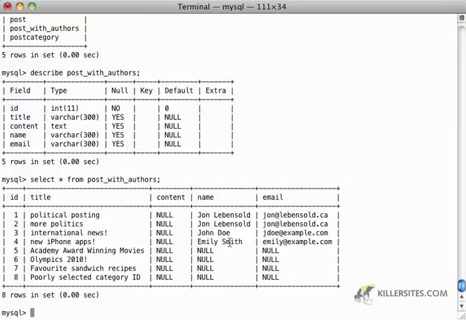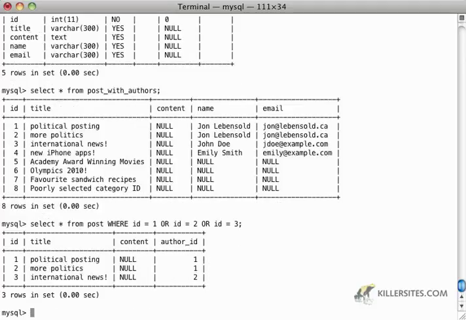So I talked about the IN clause in the last video, and I want to go back to that for a minute. So let's say I wanted to get the first 3 posts in my post table. Well, I could just say select star from post where ID equals 1 or ID equals 2 or ID equals 3. That would be one way of doing it.